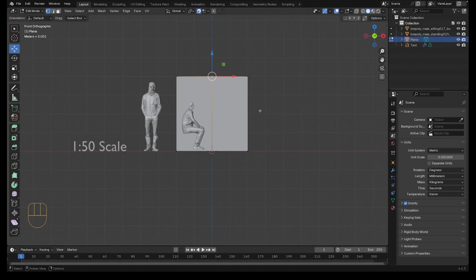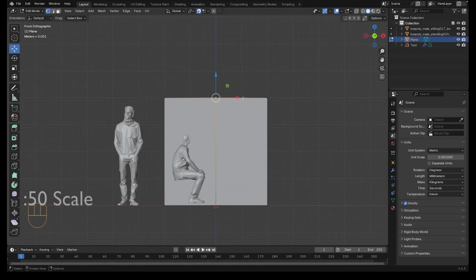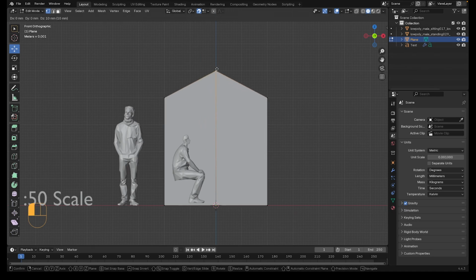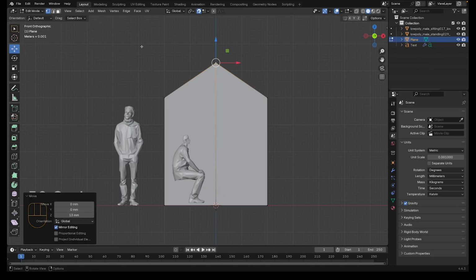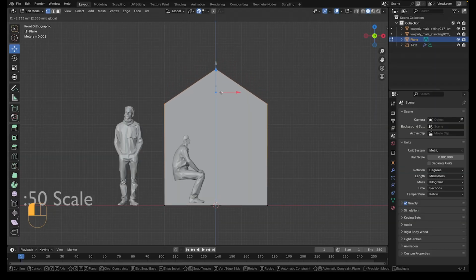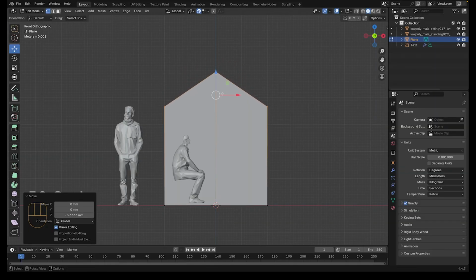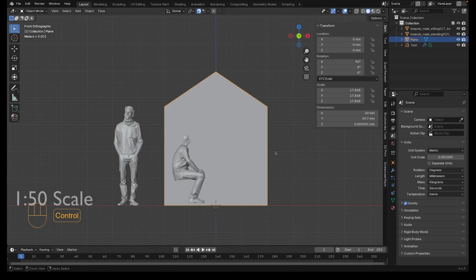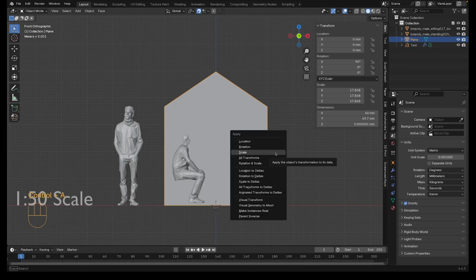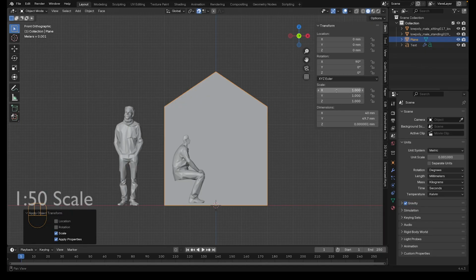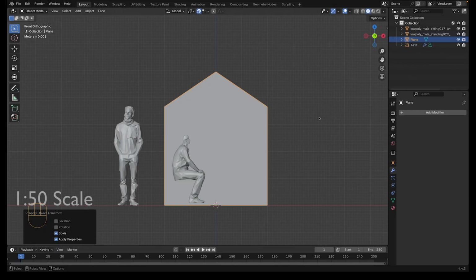Let's just zoom out a little bit, reposition. Okay, so I'm going to grab this vertex and I'm going to make a little pitch on the roof just here, and maybe I'll select all three of these vertices and bring that down just a touch, something like that. I'm going to press Ctrl A, and I'm just going to apply the scale. So now you can see the scale is 1, which is really how I want it to be. We have applied the scale of this plane.